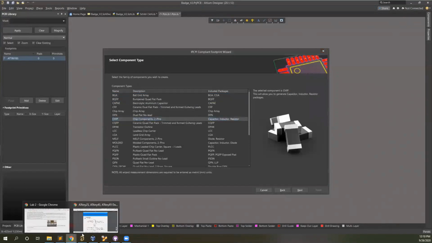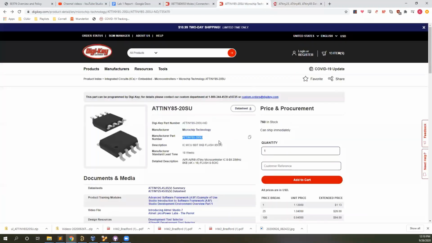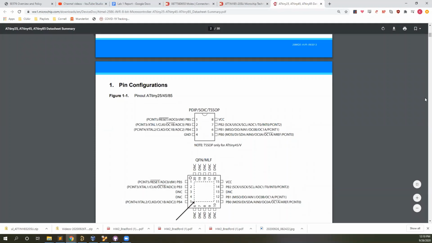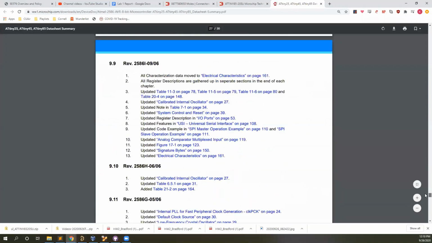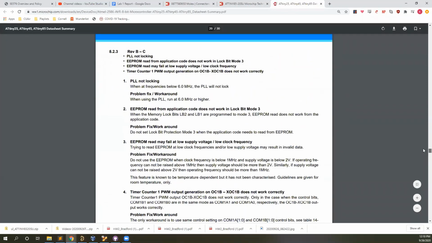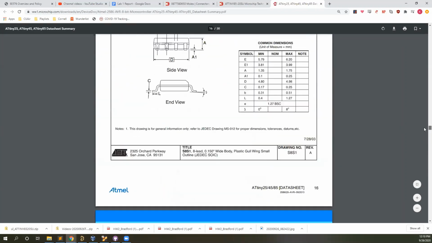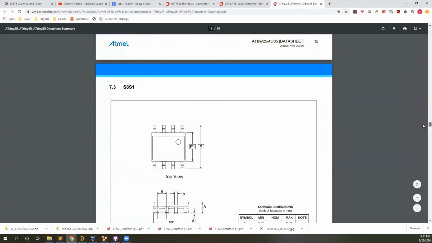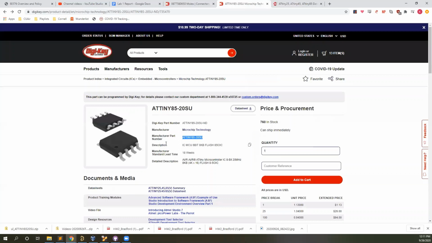Anyways, today we're going to be using this ATtiny, which is an 8-pin SOIC package. Now that you've seen the pinout, you're going to want to scroll to the bottom of the data sheet, which is usually where the package information is, and make sure you're looking at the right package. Here we go. This is obviously not the right package. There's a different number of pins, a different kind of package. It's going to be this one, the SOIC.